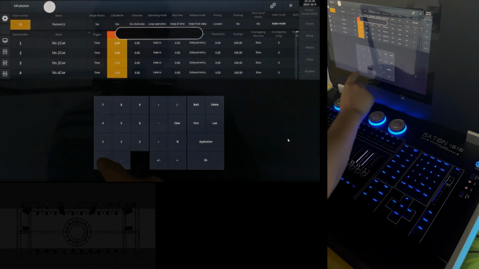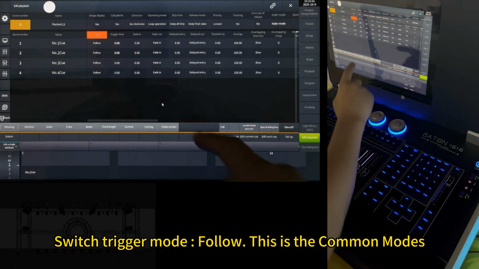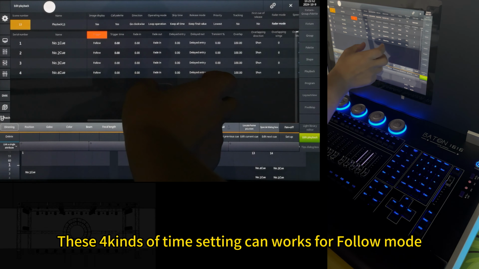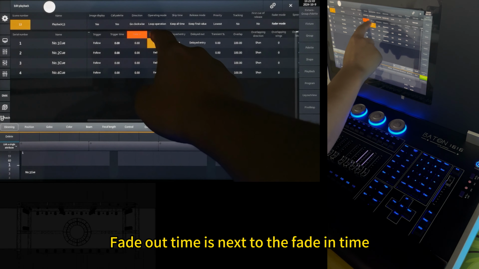Restore value to 0. Switch trigger mode, follow. This is the common modes. These 4 kinds of time setting can work for follow mode. First is fade in time. Fade out time is next to the fade in time.